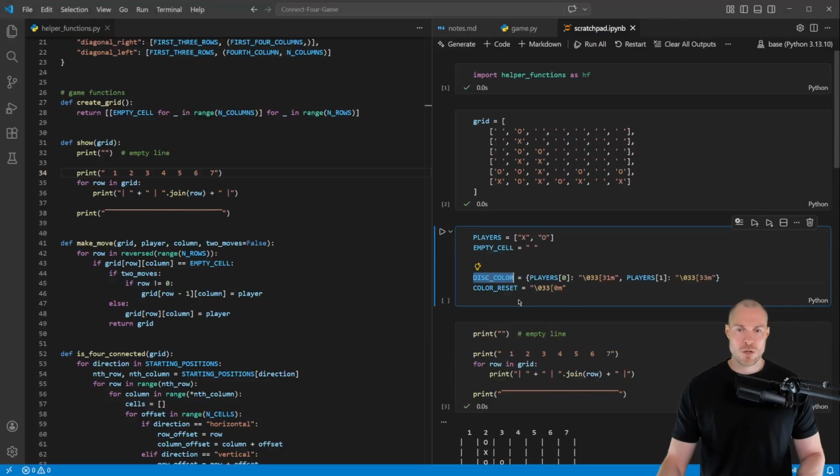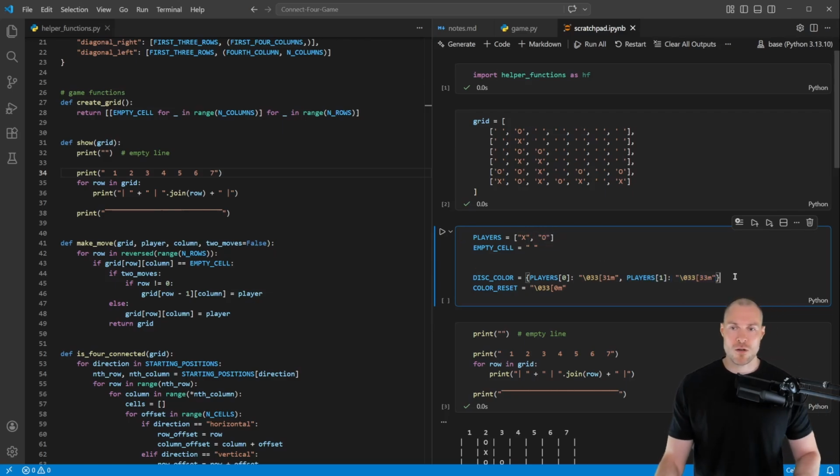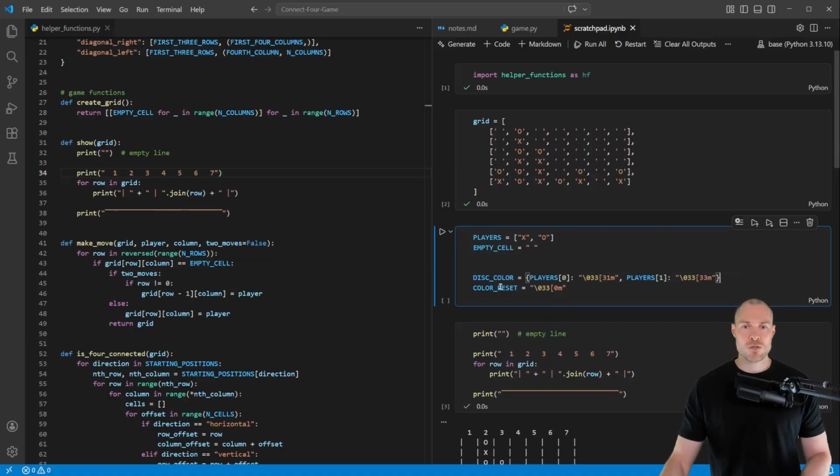So the first one is called this color. This is simply a dictionary where the first key here is the first element in this players list. So that would be the X. And then the value here is the escape code for the color red. And then the second key is the second element in this players list, which is the O. And then here we have the escape code for the color yellow. And then here there's also a constant called color reset. So this contains the escape code for the color reset.